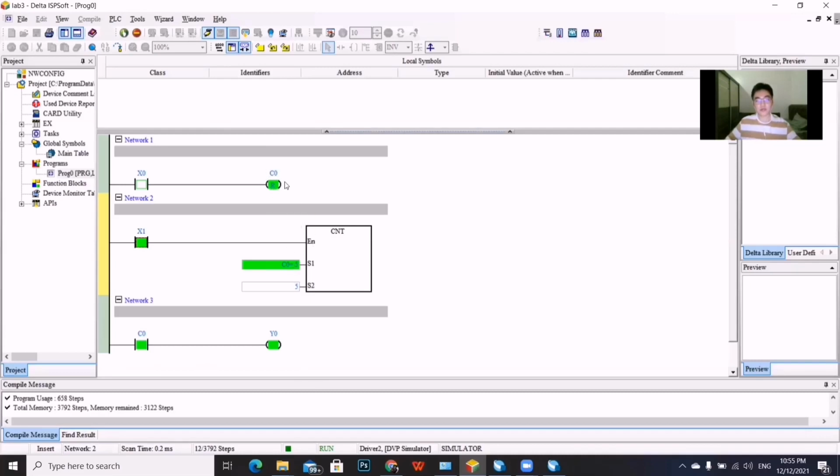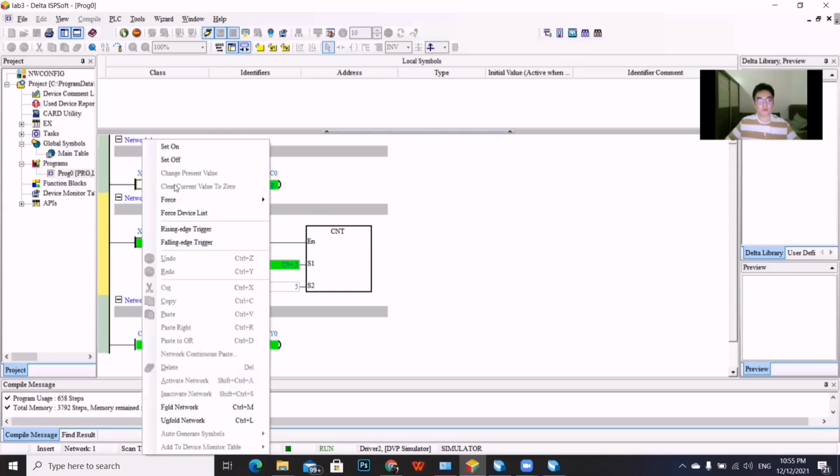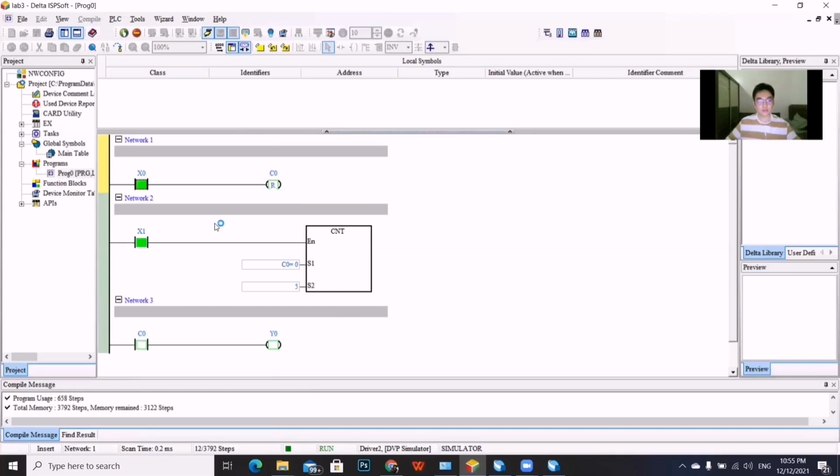This Z0 here acts as a way for us to reset the counter. In order to reset the counter, we just have to force the contact X0 to be on, and now everything will be reset again, and C0 will become equal to 0 right now. So that's all for 6.1.